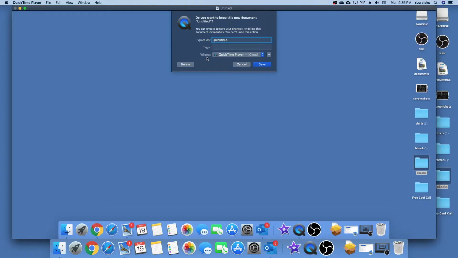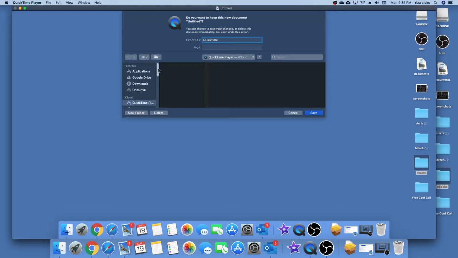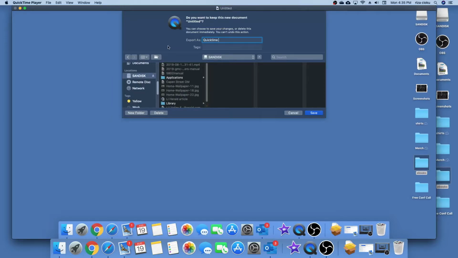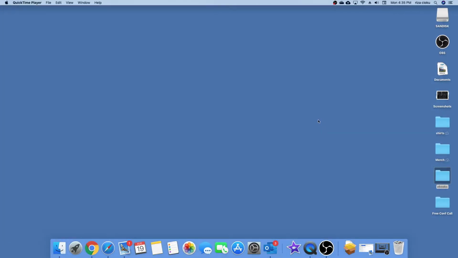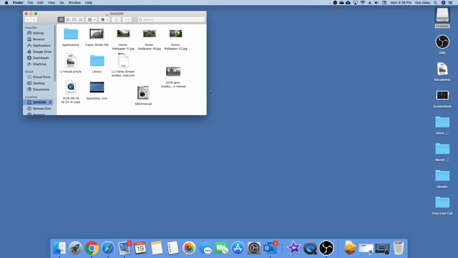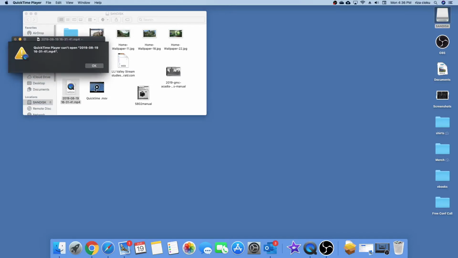Then it's going to give you the options of a location where you want to save it. By default, on my computer, it is the iCloud for QuickTime Player, or you could pick different locations by hitting the drop-down arrow and then pick the location where you want to save it. In my case, I'm just going to click SanDisk, my external USB drive. And there you go. You hit save. It's going to take a few seconds for it to save. And it's done.